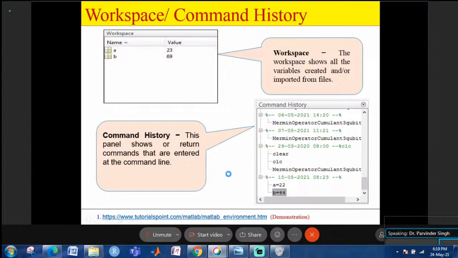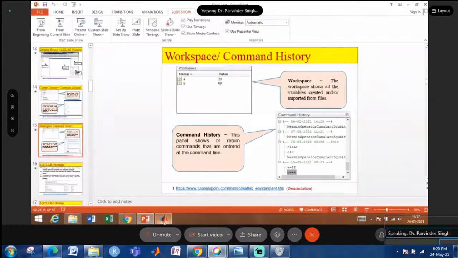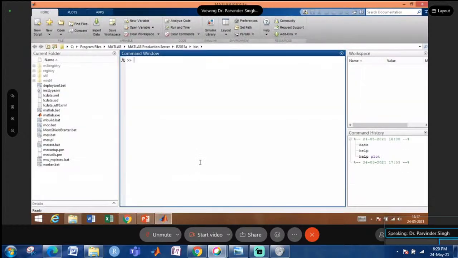With this, I will also show the live environment of MATLAB. So this is the live environment of MATLAB. Is my screen visible? Okay. So this is the current folder. This is the command window, this is the workspace, and this is the command history.